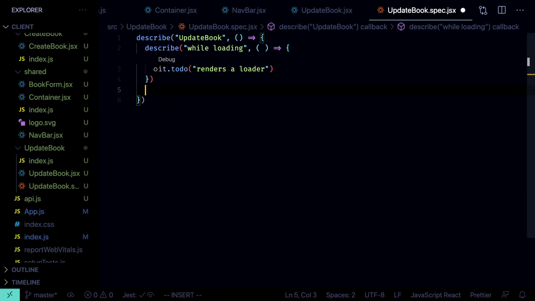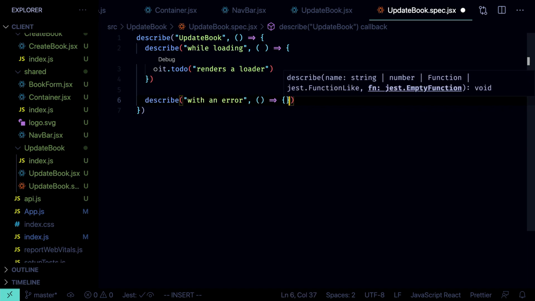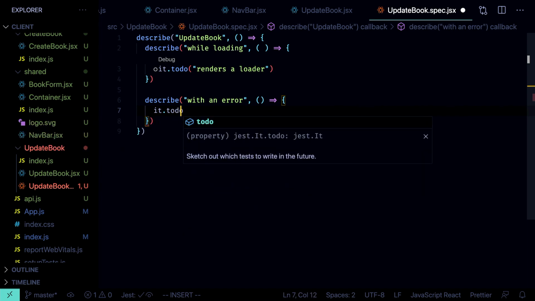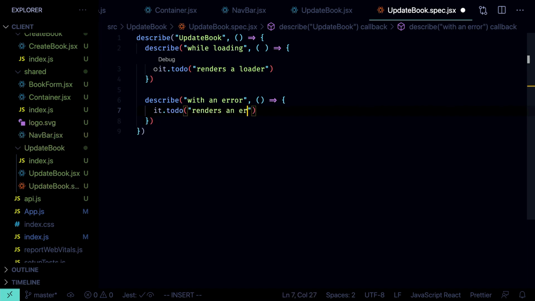Then I know that we also need to process the error state. That's another initial configuration, which will imply that we get an error from the backend. So we add another describe with an error. We add a callback. And here we know that we need to render an error message. It to do renders an error message.